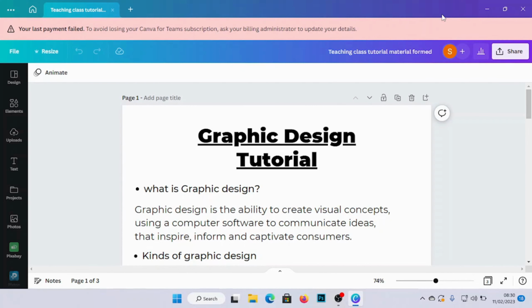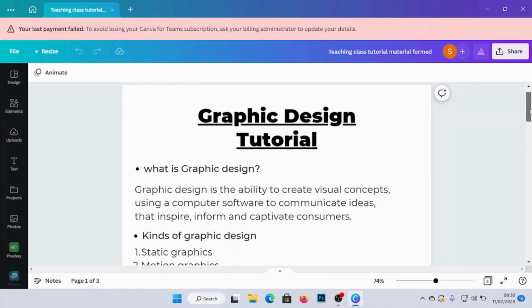First of all, as a graphic designer or someone who is considering the skill of being a graphic designer, you need to know the meaning of your skill before you even consider going into the skill. So, what is graphic design?